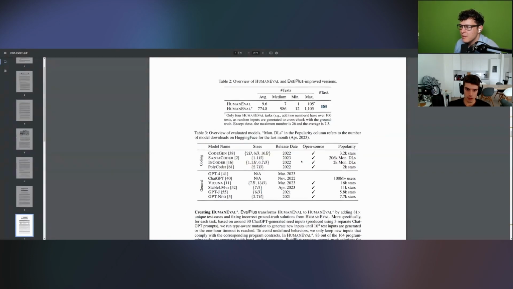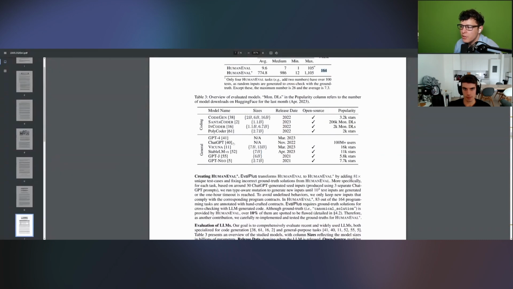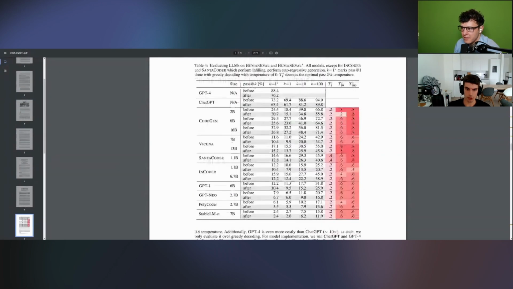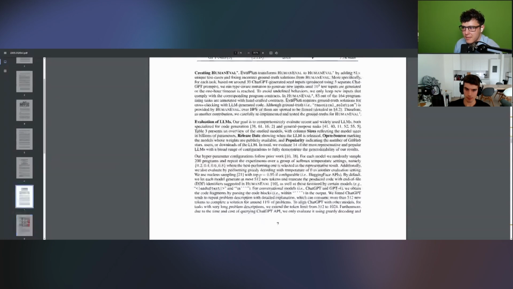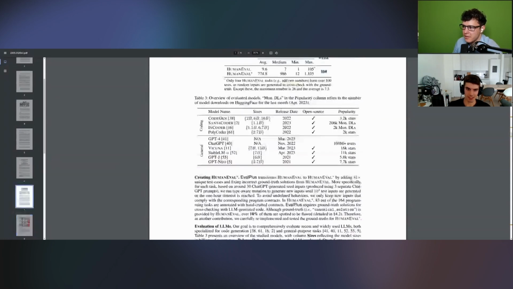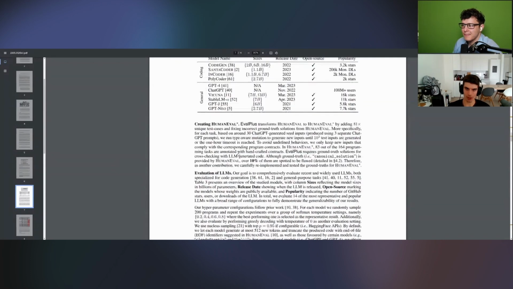So let's see. Wait, is StarCoder there? No, it was just released. No, it was released, right? Yeah. And then CodeGen 2 is not there either. But GPT-4 is there, so... This is so nice. The number is not a variable. Yeah. Okay, so we have GPT-4.